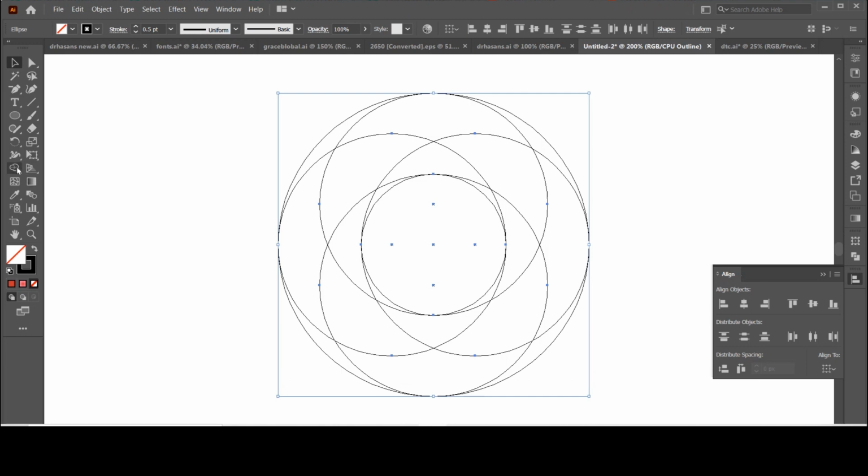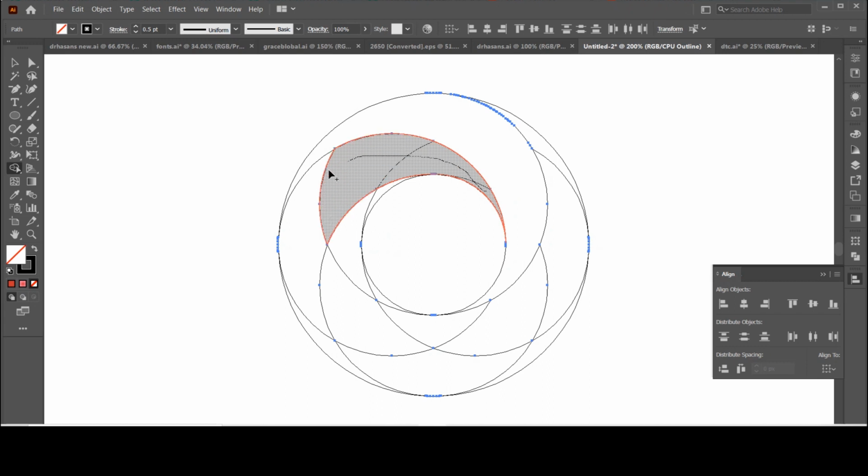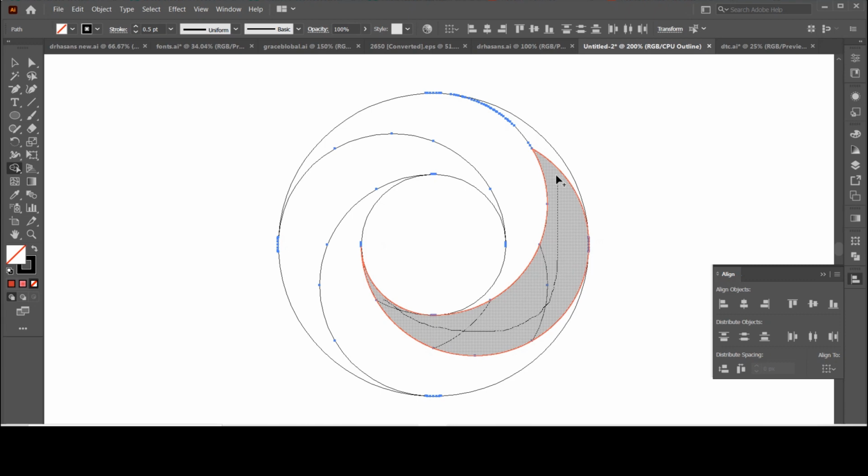Okay, so select the whole thing, go to the Shape Builder tool and click from here to here, move like this, same like this, and then same like this, and same like this. Okay, so we have a shape.